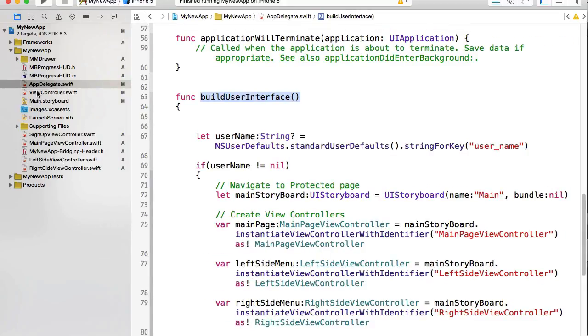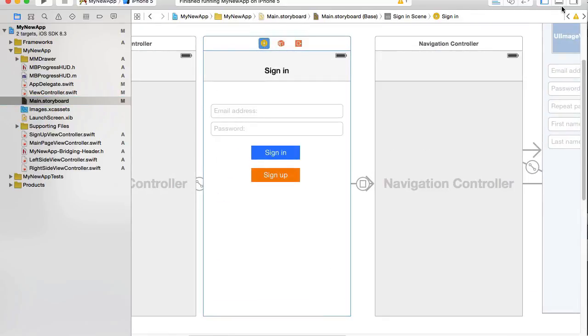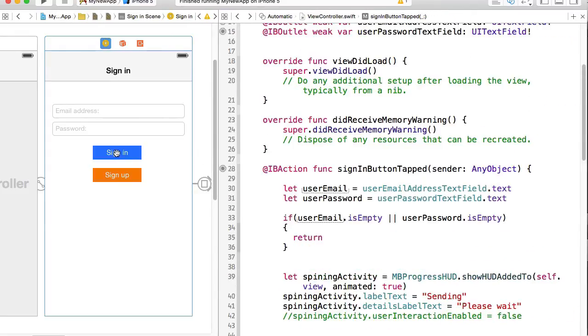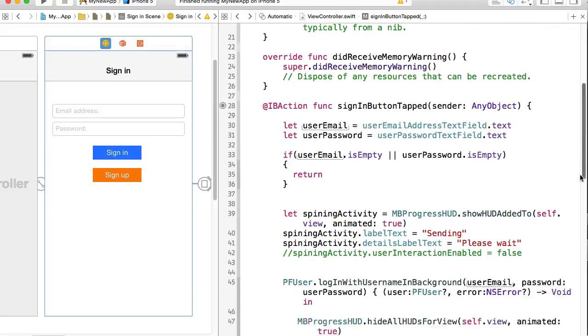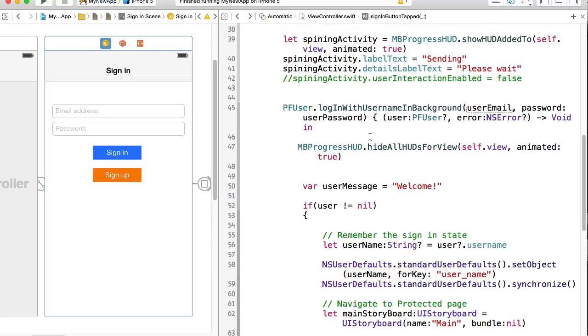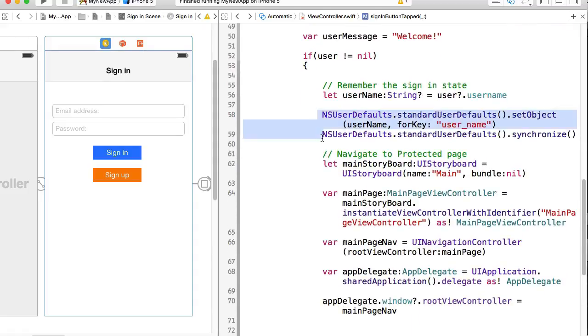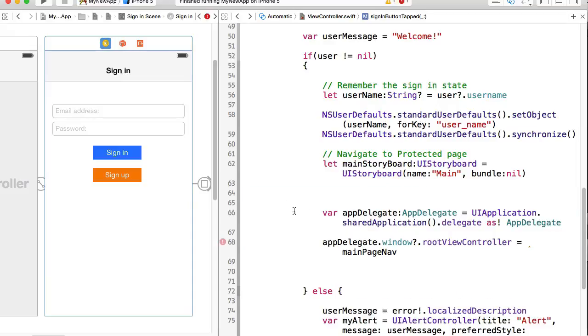So I'll go to sign in. Where's my sign in view controller? Let's just go to main storyboard. Here's a sign in view controller, and it is all right, it's view controller. So open up assistant editor, and I will find a function where we tap on the button. Here we go. Sign in button tapped. We send login with username and background, and if user is not null, here we remember username and we navigate to protected page. So now it's going to be not protected page, but it's going to be a navigation drawer.